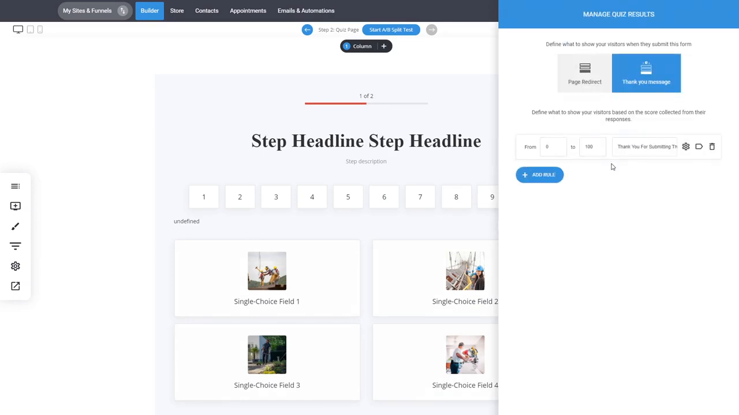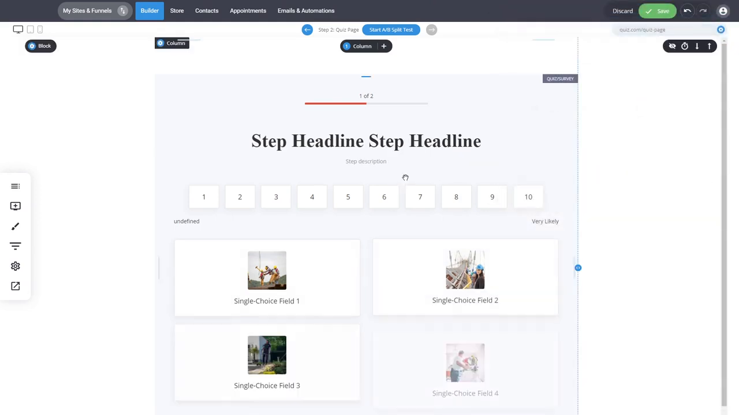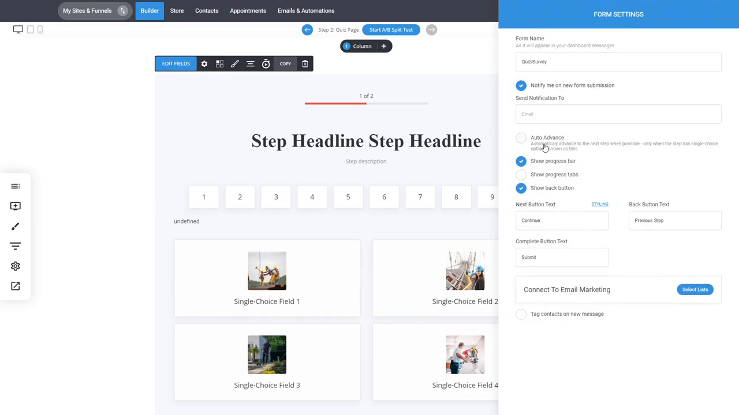At the end you can show a different message or page based on the score, but again we'll be discussing that in more detail in the next video, but you can do that from the score option. And what kind of other options do you have for the quiz itself? Now you have settings like auto advance, notifications, the name of your form or quiz, and other things like buttons, etc.